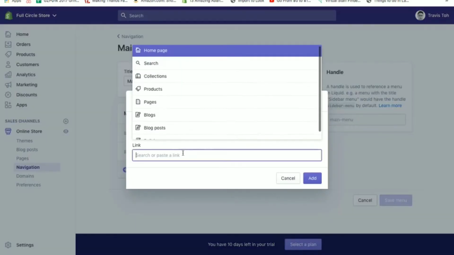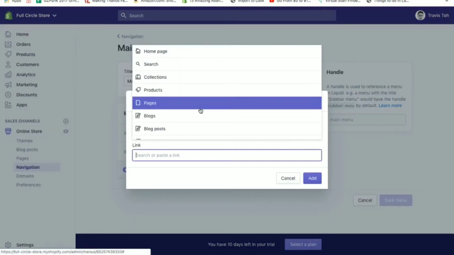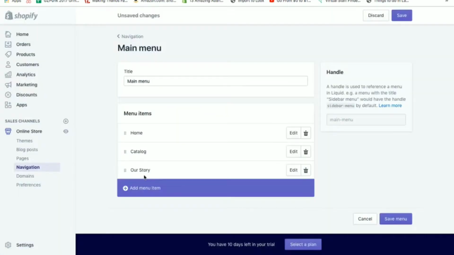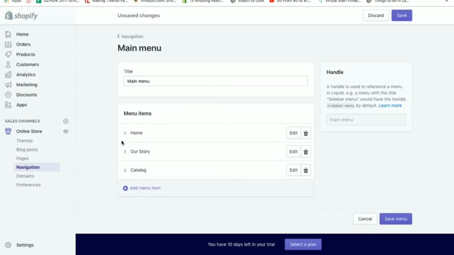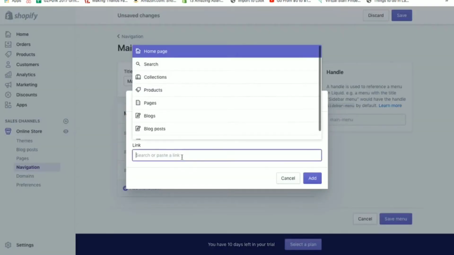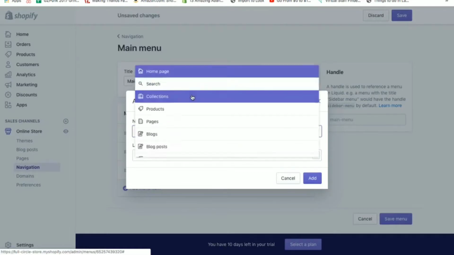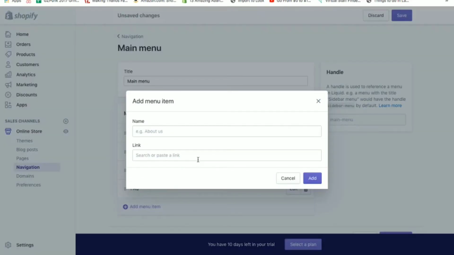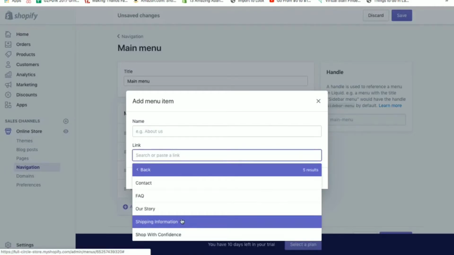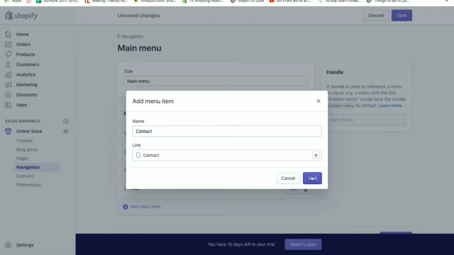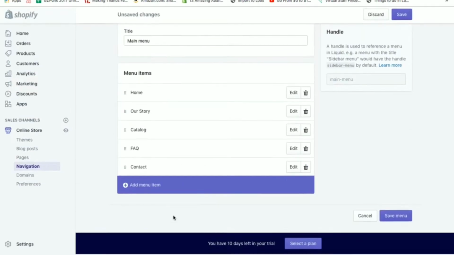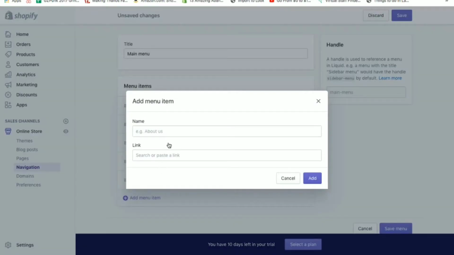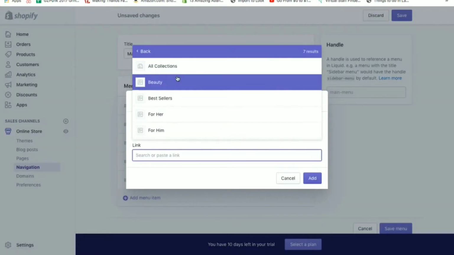So what we'll do right now, this is the standard template. We'll add in pages. Firstly, we want to start with our story, and I'll drag it just after the home section. Okay, I want to add FAQ because I want this to be prominently displayed in my store, and I'll add in contact for now. So for now, these are the menu items, and I also want to add in my collections.